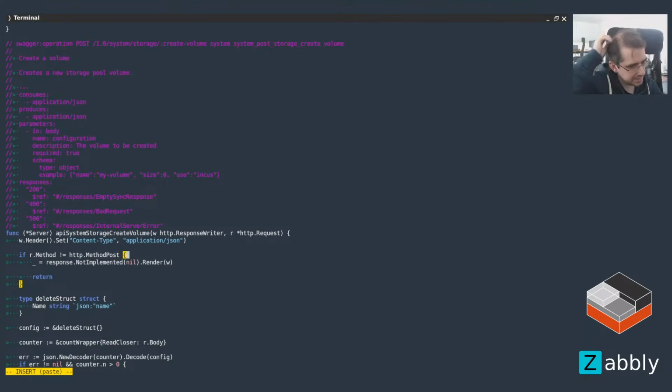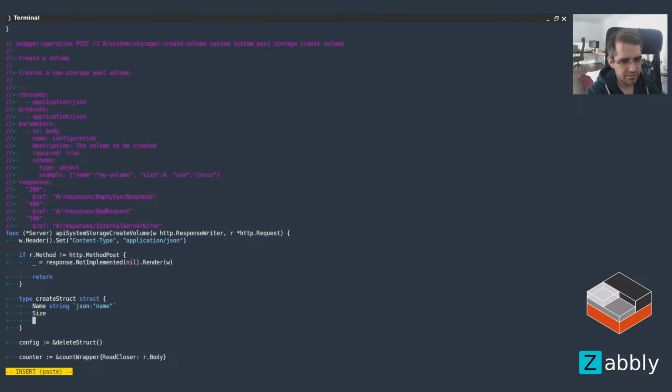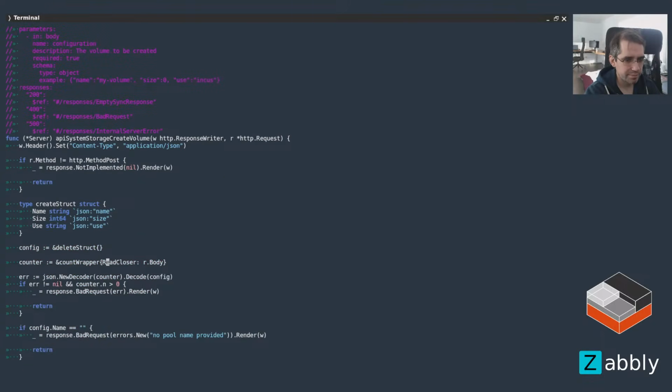Okay. And then instead of the read struct, that's going to be create struct. Name, size, use. Like that. It's doing a bunch of extra stuff here. We don't really care too much about, I think. But config create struct. So no volume name provided.